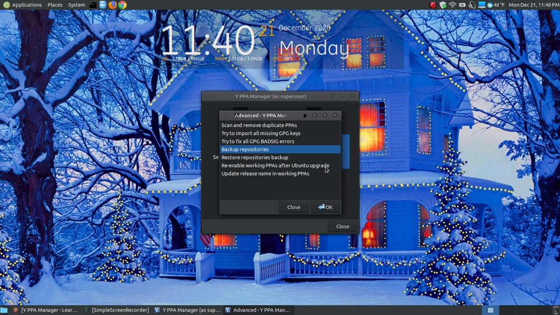So that will take some of the work out of upgrading your Ubuntu from an older version to a newer version, keeping your third-party PPAs working with the applications that you installed with an earlier version so that they can still get updates with the newer version of Ubuntu. It may not work for all the third-party PPAs, but it will work for a large majority of them. Then you can update your release name.